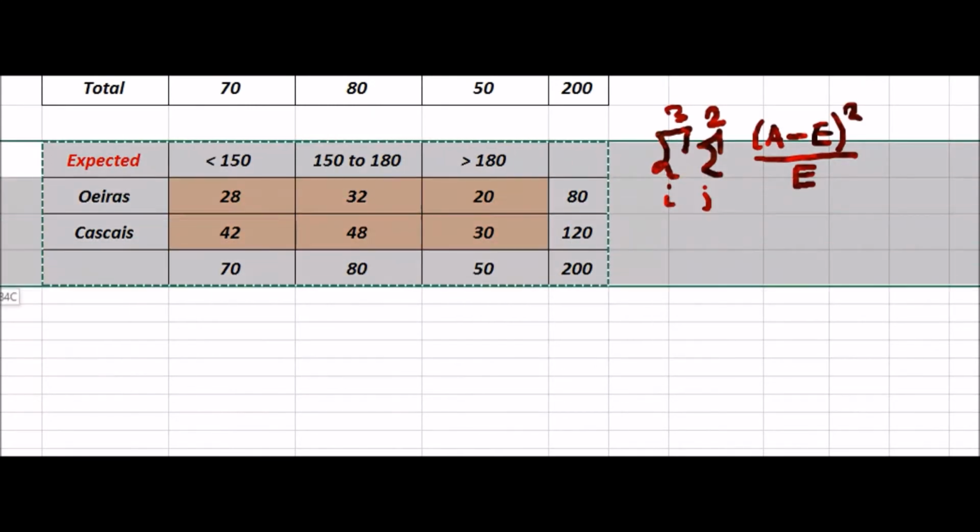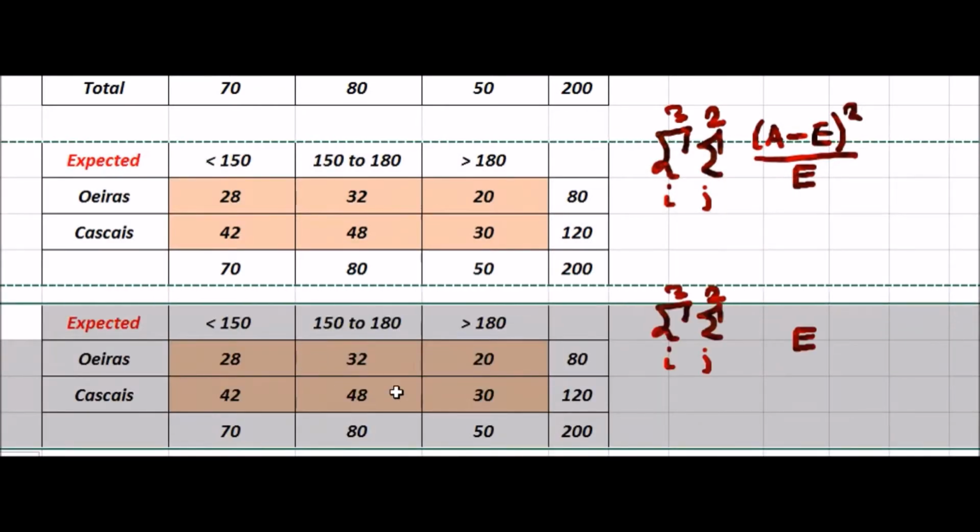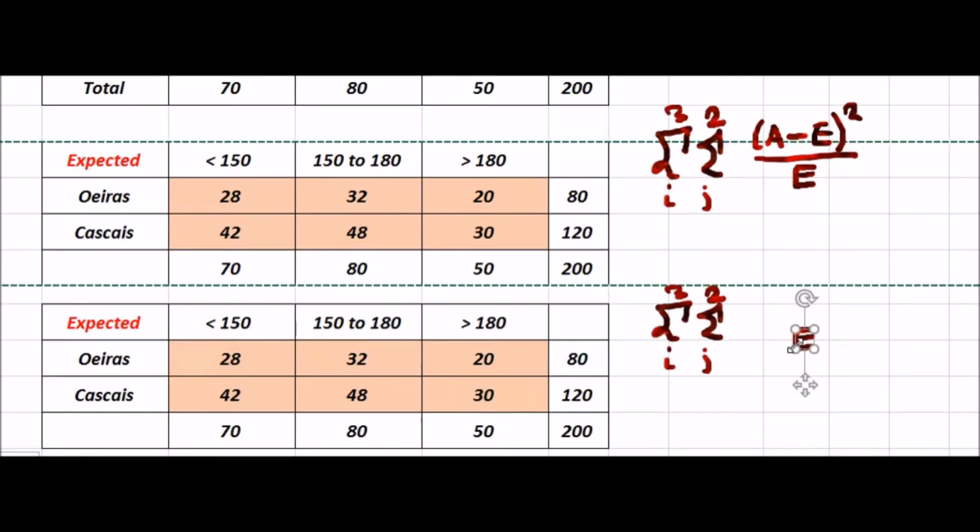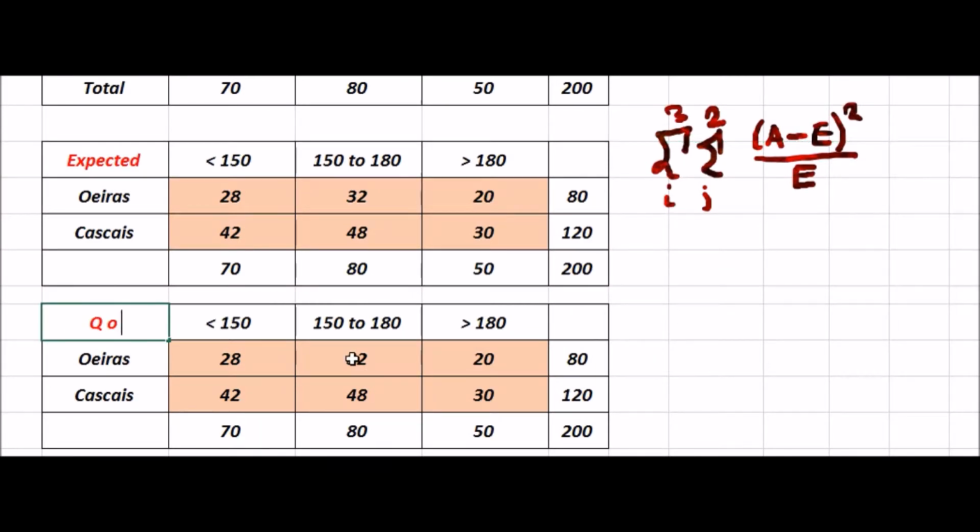So let me just do something fast. So we need 3 tables here. Let's just break it down nice and easy. So I'll delete this, this, and this. Okay, so just clear this out, and we're going to call this one Q obs, so we can actually find out the total value Q obs.